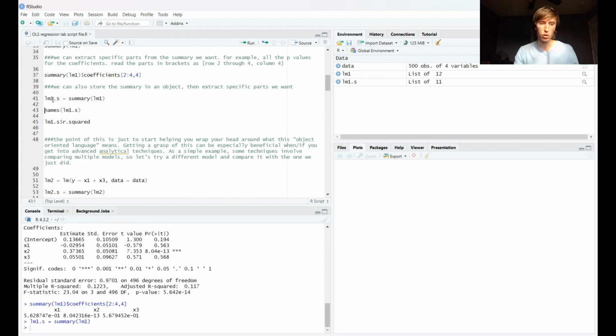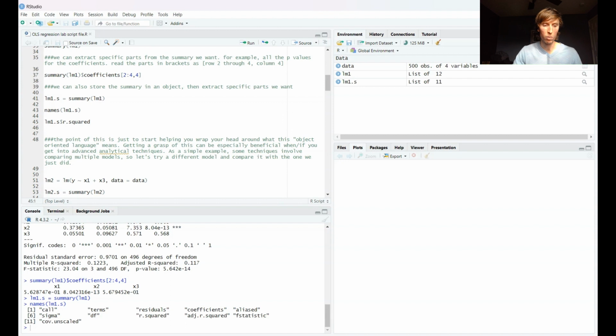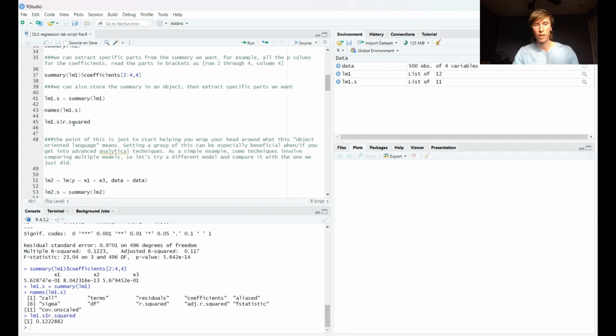Again, basically to illustrate that we can keep on putting things in boxes, right? I can put that summary in a box, and we can look at, okay, what do we have? Now, again, a list of 11, we can look at what those 11 things are, and we can grab specific things like the R squared.